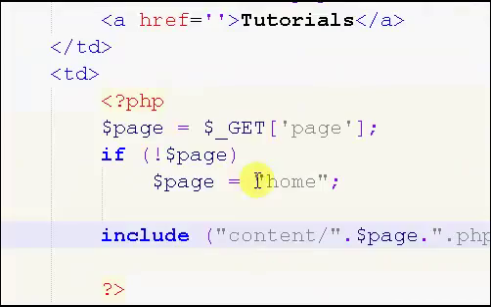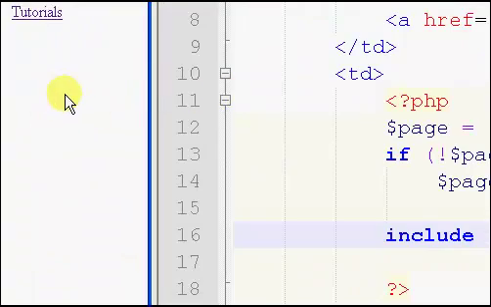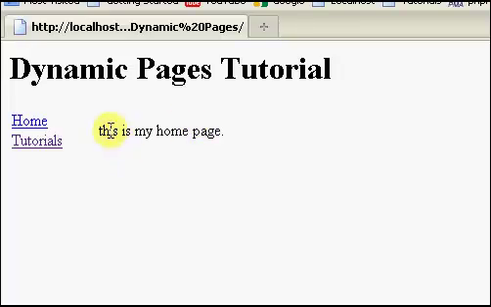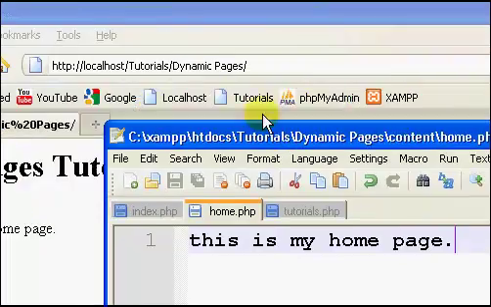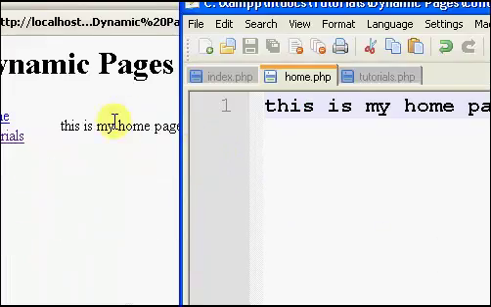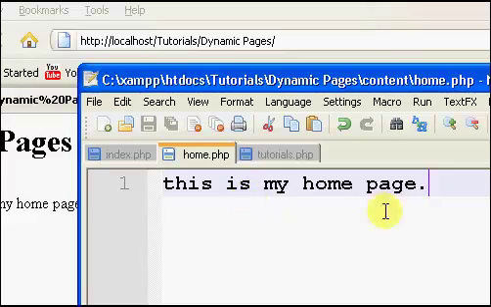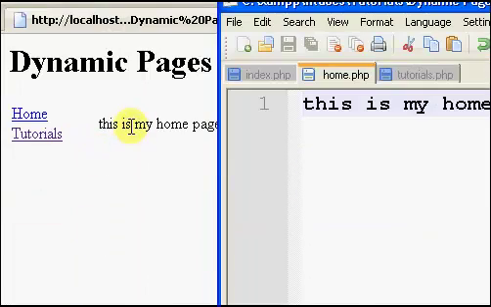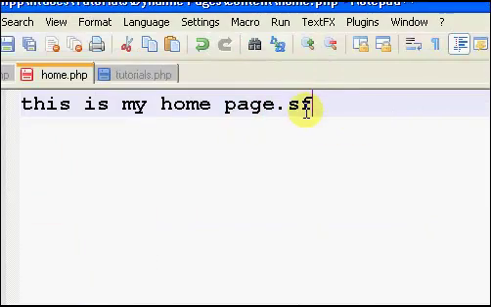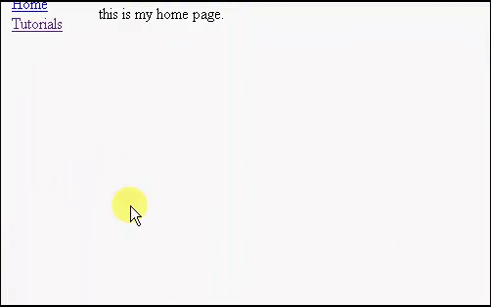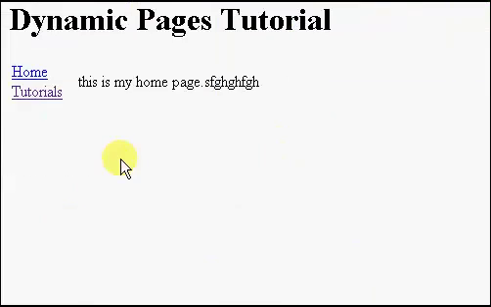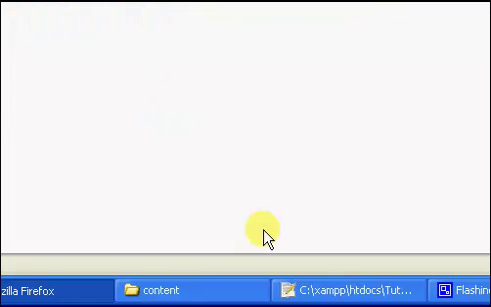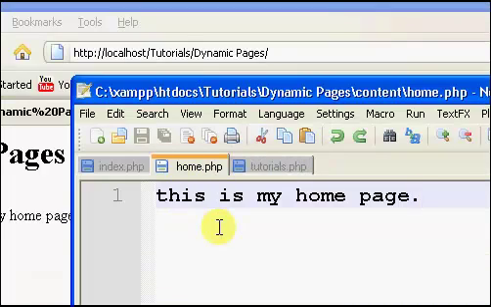So we have these two files. If we refresh this, see how there's something there? It says, this is my homepage, and it's shown right there. Whatever you put in here will automatically change once the page is refreshed. You can put in a bunch of random letters and save it, and then refresh, and all those letters are there. Every time you change the content of these pages, it'll automatically be changed.